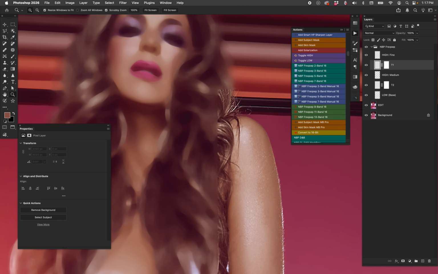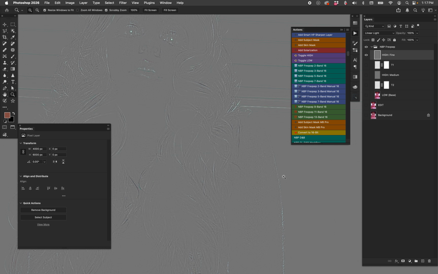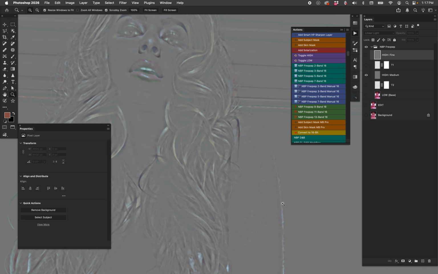So when that's done, you'll have what looks like frequency separation, except you have one low and you have 2 highs. If you hold down Alt or Option and click the little eyeball next to one of the highs, you'll see what it looks like. And at a glance, you can tell that, okay, that's fairly tight texture. Remember that 3 radius on median? And if you go to this one here, you can see that's a broader texture. That's 16. That's very broad.